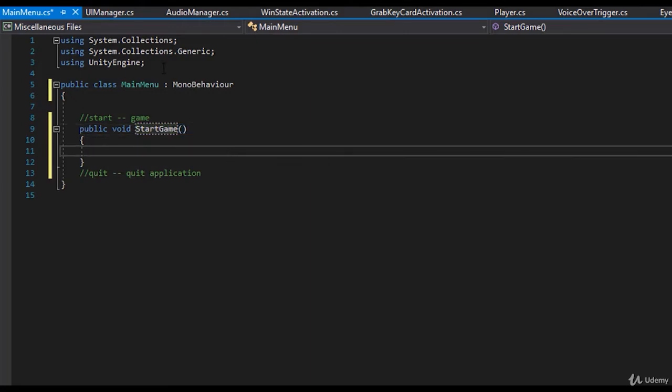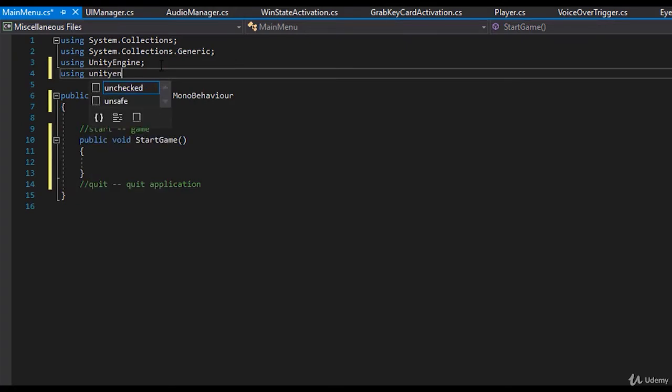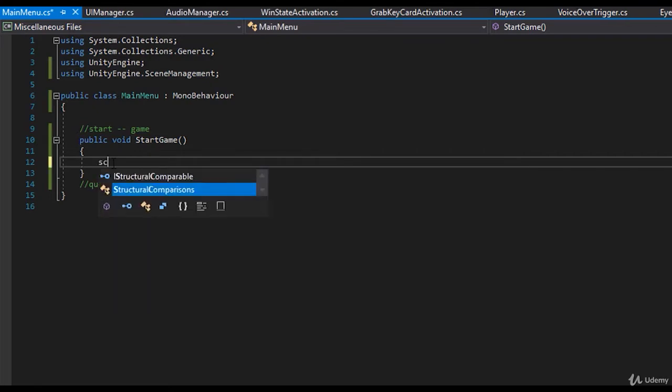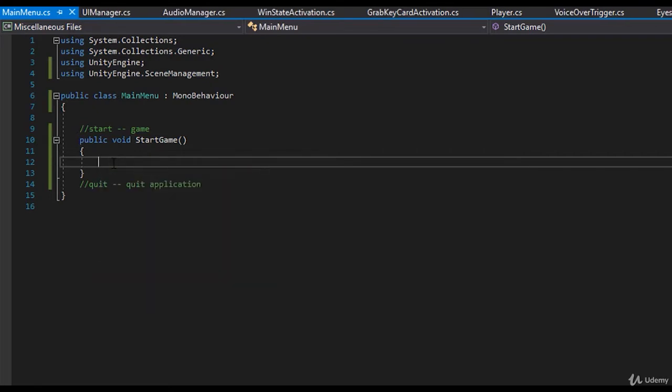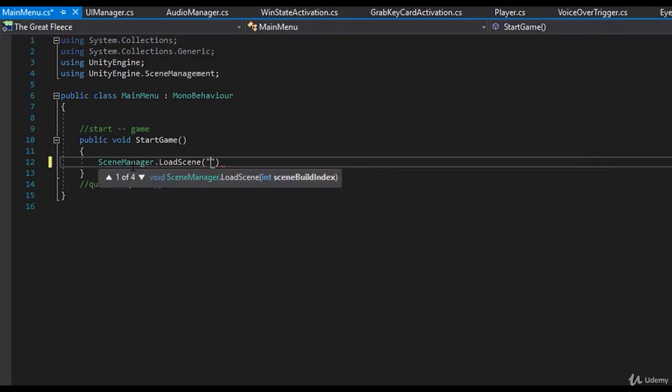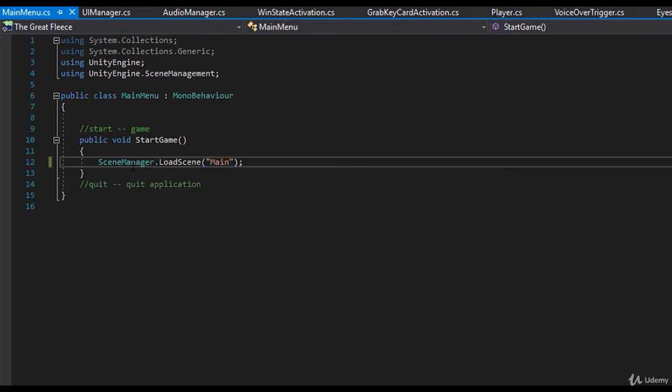And in here, we need to include using UnityEngine.SceneManagement. Now scene management is a library by Unity used to access the scene manager to load a new level. So we're going to say scene manager, and my Visual Studio here has stopped working, so I need to restart it. Because we have this namespace library, I can then type SceneManager.LoadScene, and I can pass in the name of the scene, which for us is main. So when I hit the start button, I'm going to load the main scene.